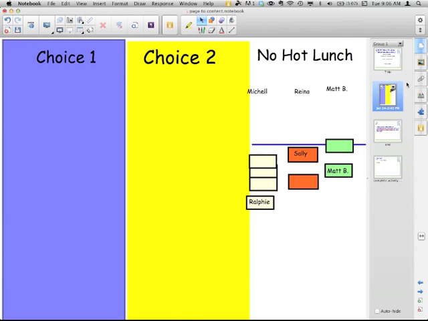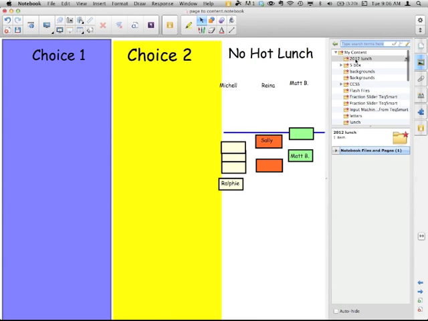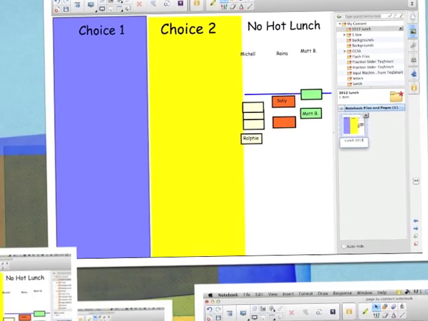From your page sorter tab, the page that's selected has a drop-down menu there, and then add page to gallery. Since that folder was already selected, that's where it jumped into. So there it is. I just double click that and call it lunch 2012.